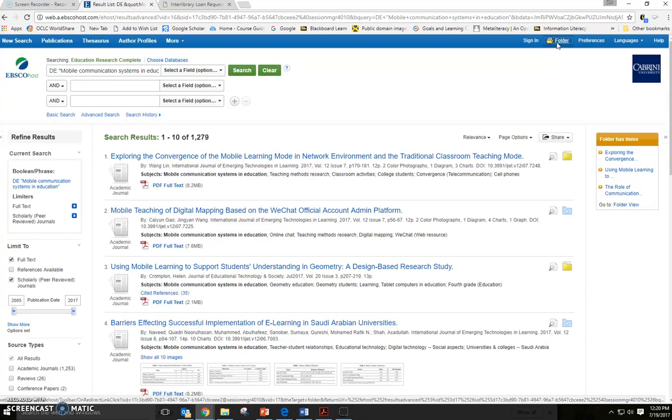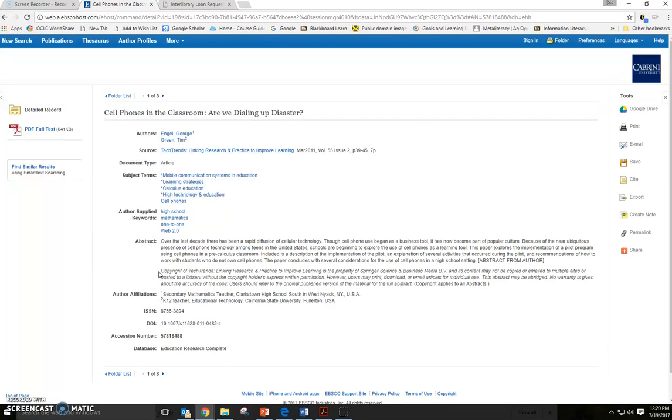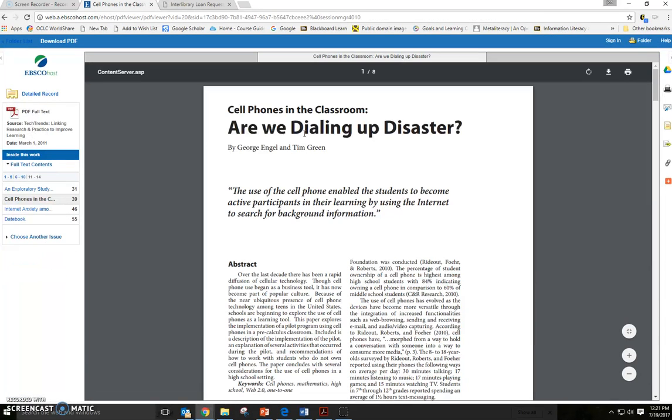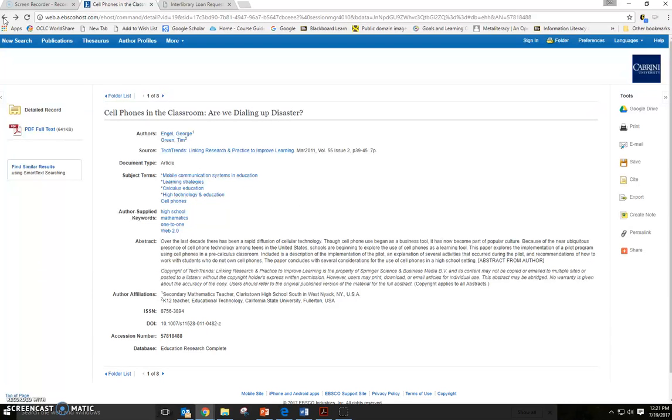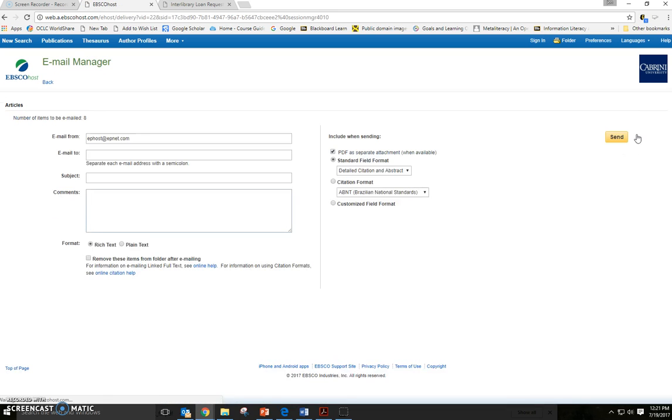So once you're in your folder and you found a few articles to look through, you can open them up, you can read their abstracts, you can email or save them, you can actually look at the article itself and see the PDF and read it here on the screen. And then you could go through your entire folder selection, choose the ones that you want, maybe you want all of them, and you can actually email or save the entire group.